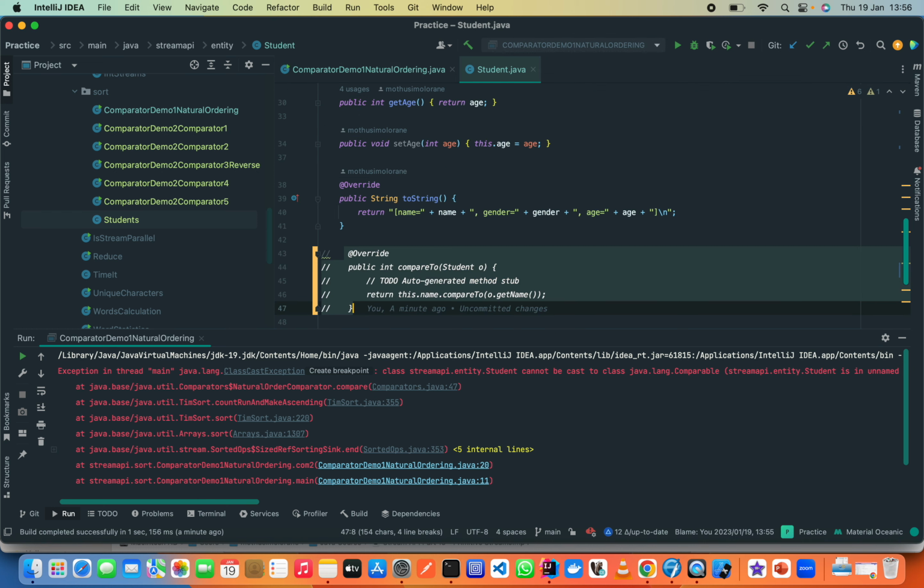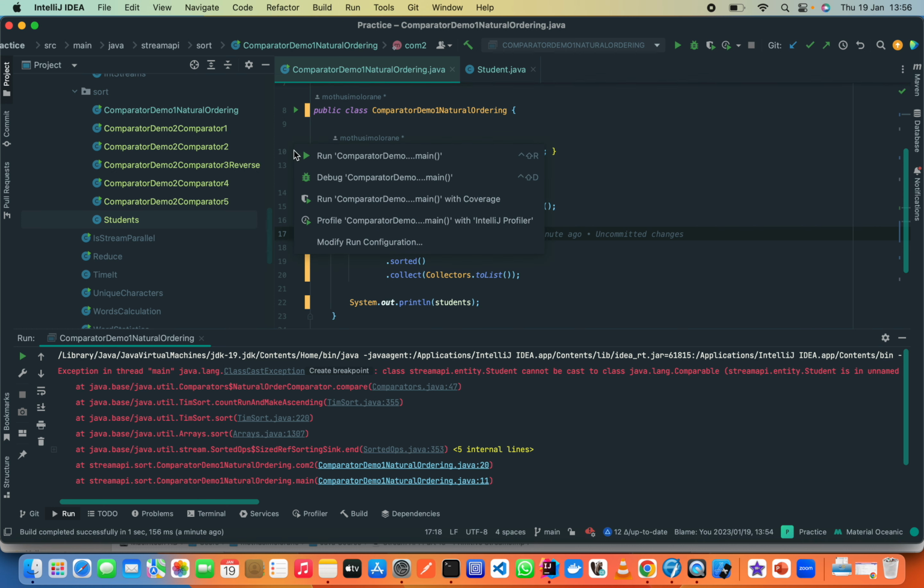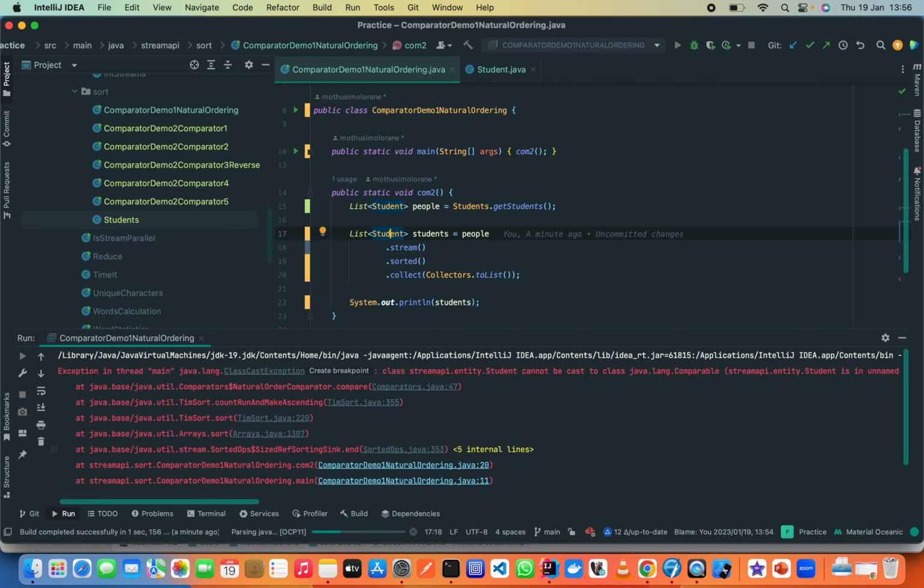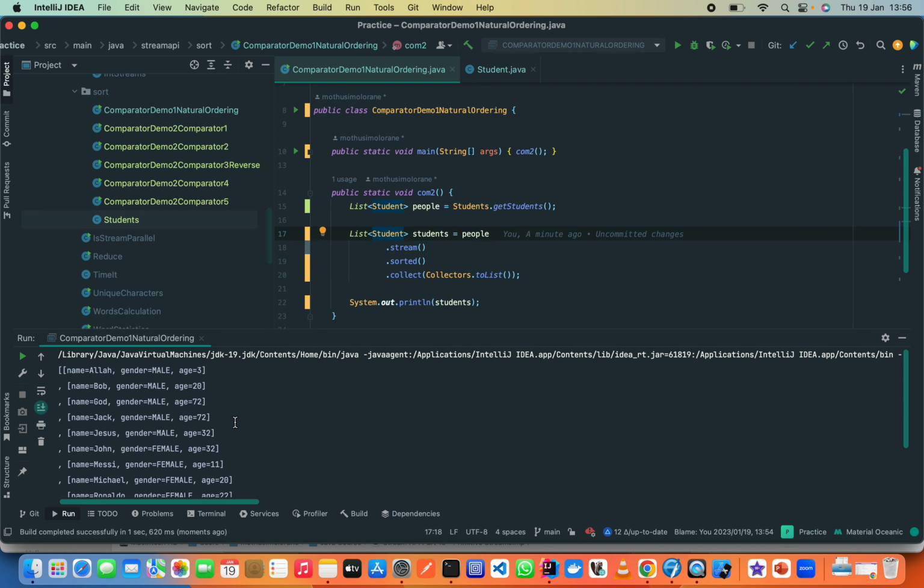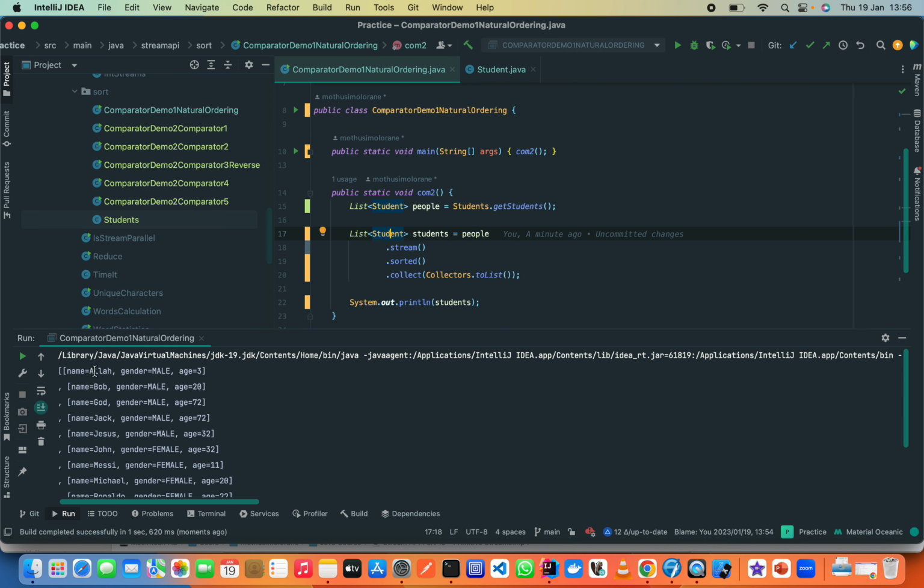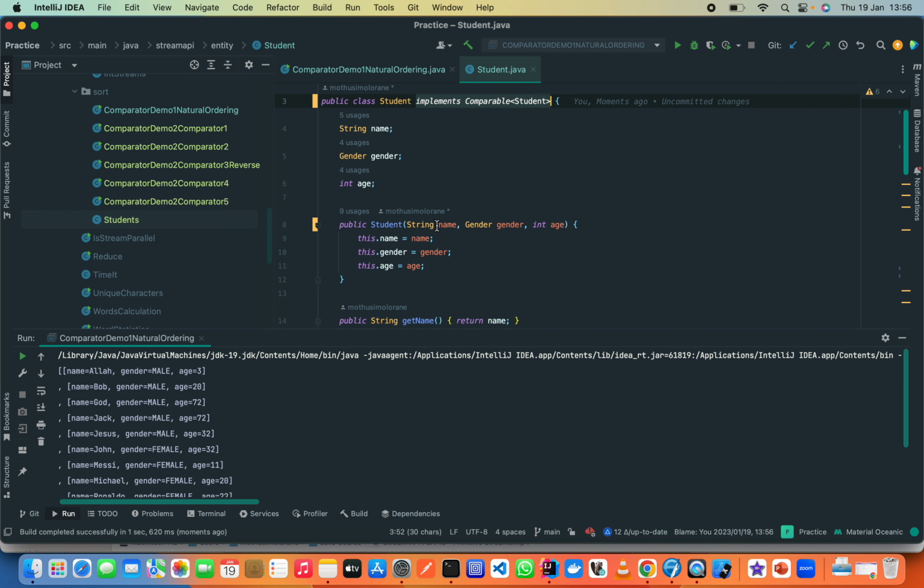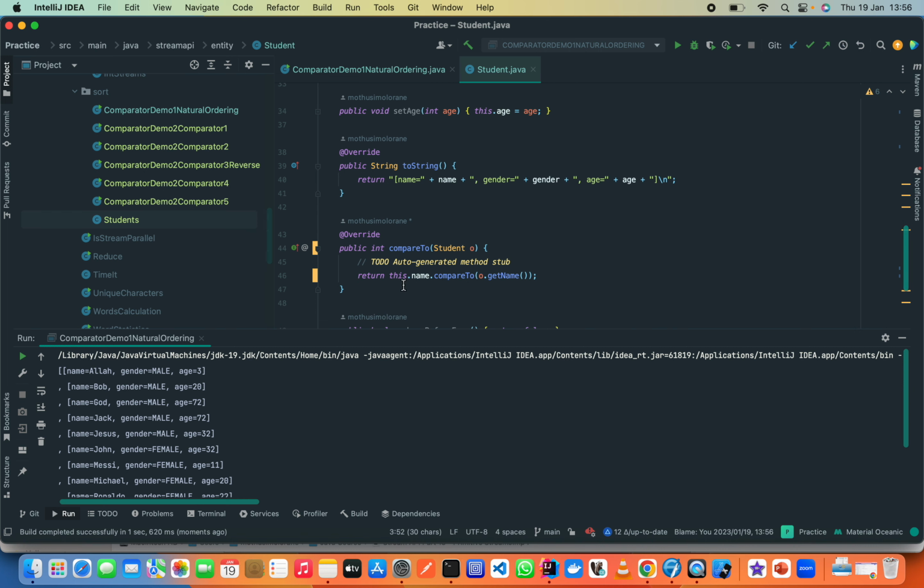So let's go back to comparable. Now it will find it, because the student class is now comparable. As you can see here, in this comparable interface, we compare students by name only. If we come to our comparable, we see that we actually compare by name only.